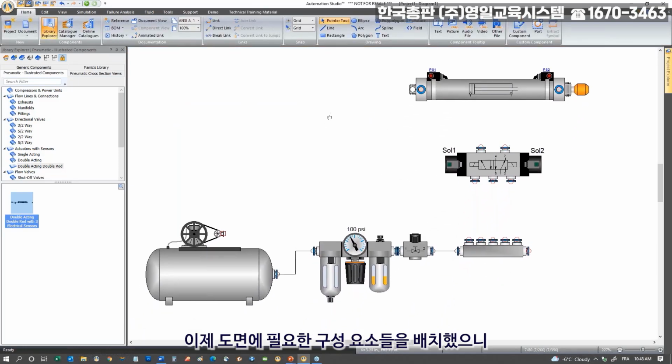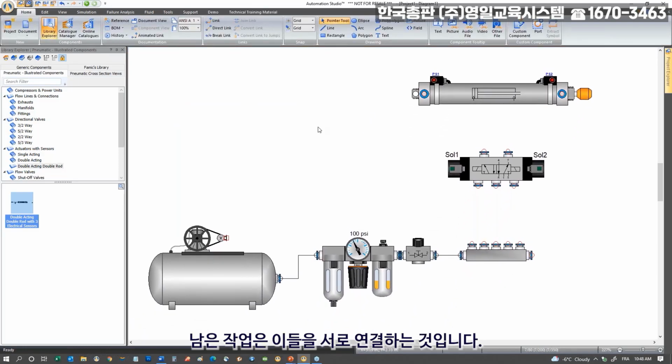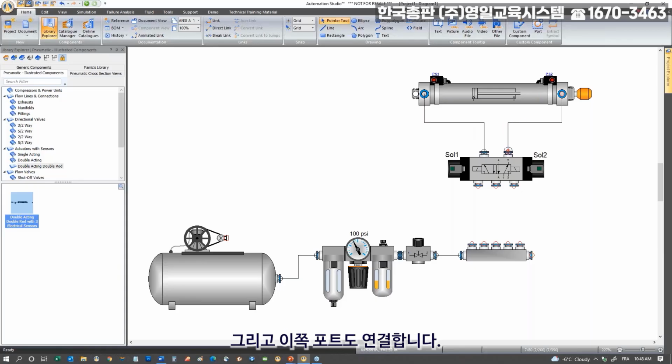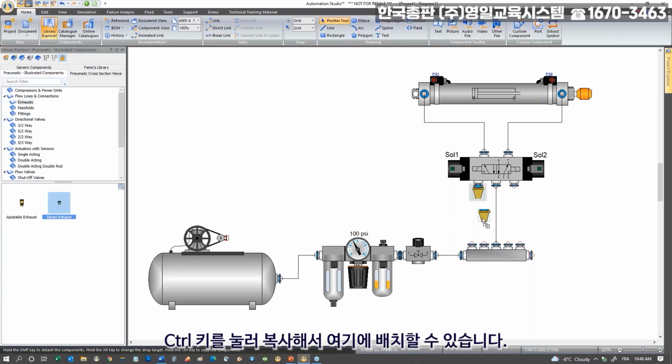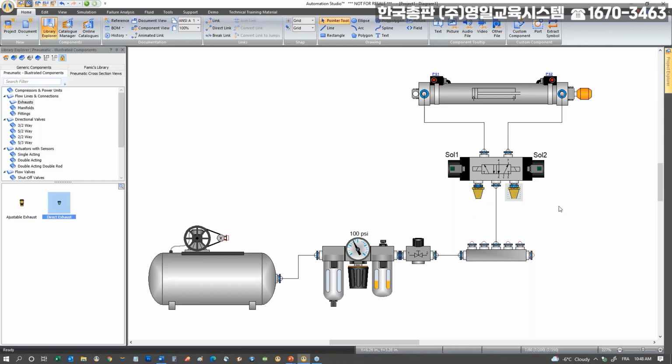So now that I have made my components on my drawing, I just need to connect this together. So I'm going to connect this port here, this one over here. This one, it's the port 1, so I need to pressurize this port. And I'm going to need 2 exhausts here. So I'm going to go to exhaust, 1 over here. I can hit the control key and just copy it here.